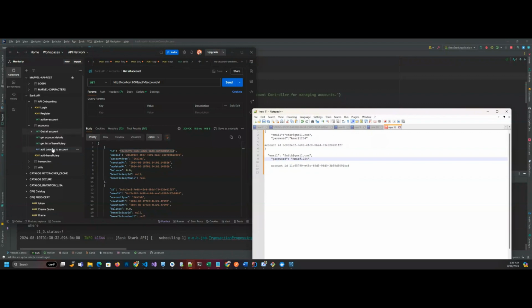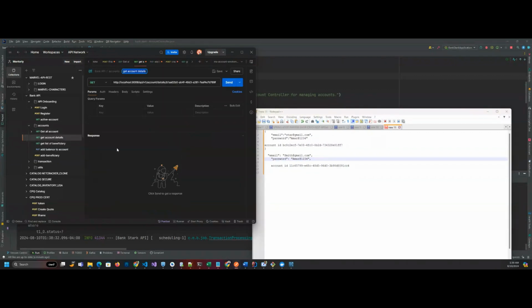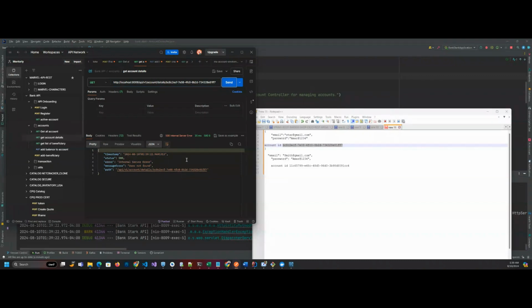So let's take the account ID, perfect. And then we can, for example, get the account details. Let's try to get the account details. We have an error here. What happened? User not found. Why does this user not exist at the moment? Oh, we forgot something here. Let's try with this one, one moment.